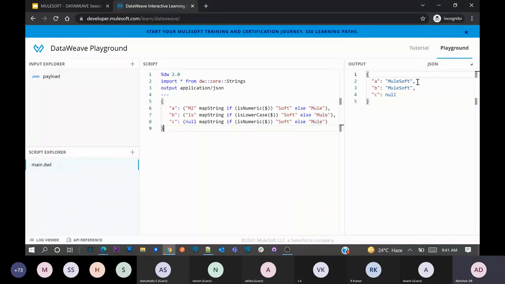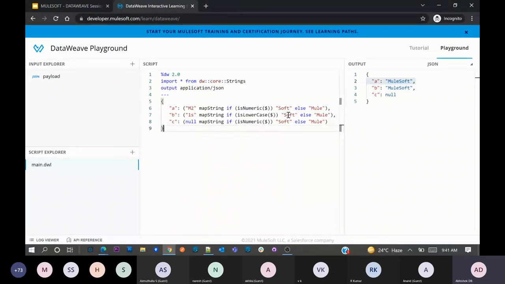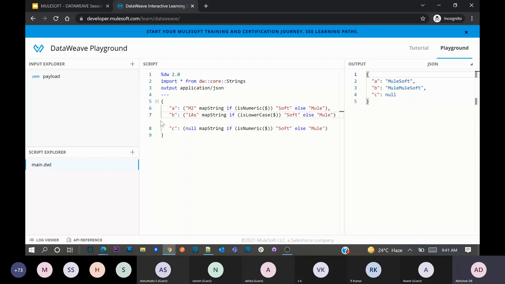If it is numeric, it should print soft. And if it is not numeric, then it should print mule. I have M and two, so it works on individual characters. The M is replaced by mule and the two is replaced by soft. Similarly, in this I have a numeric value and a lower character, and I have used the logic is lower. It will check whether there is any lowercase or not. If it is, that will be replaced by soft, and anything other than that will be replaced by mule. So if I make a capital A, which is not lower, see, it changed it to mule, mule, soft.